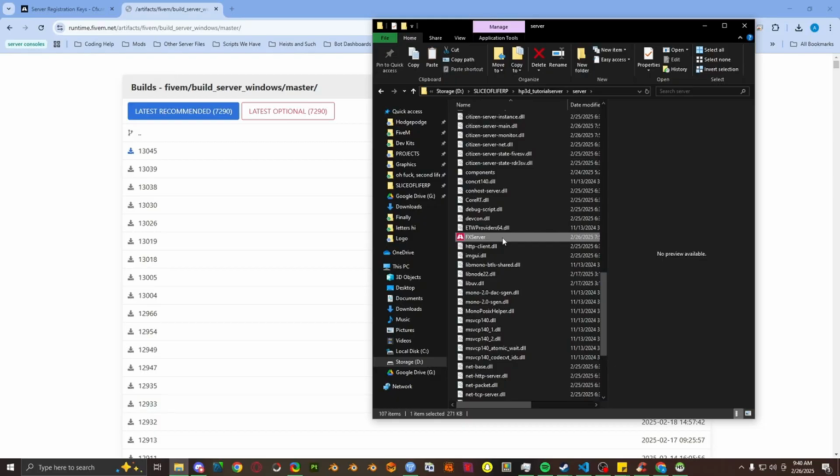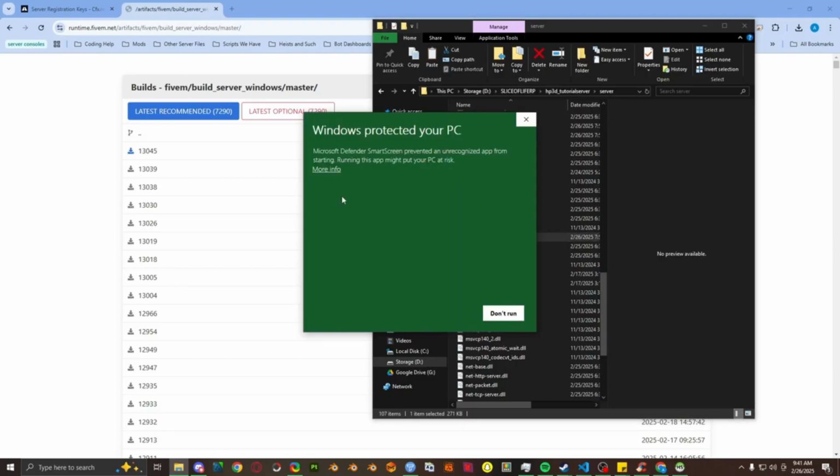So we're going to go ahead and click this. It's going to open a command prompt. So do not be nervous that it's opening a command prompt. It's supposed to do that. But before it does, it may pop you up with this. Just hit more info, run it anyway.